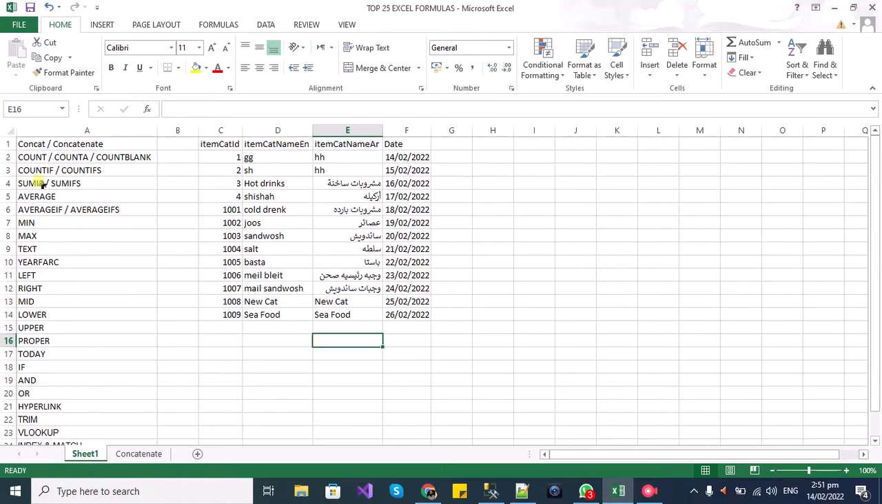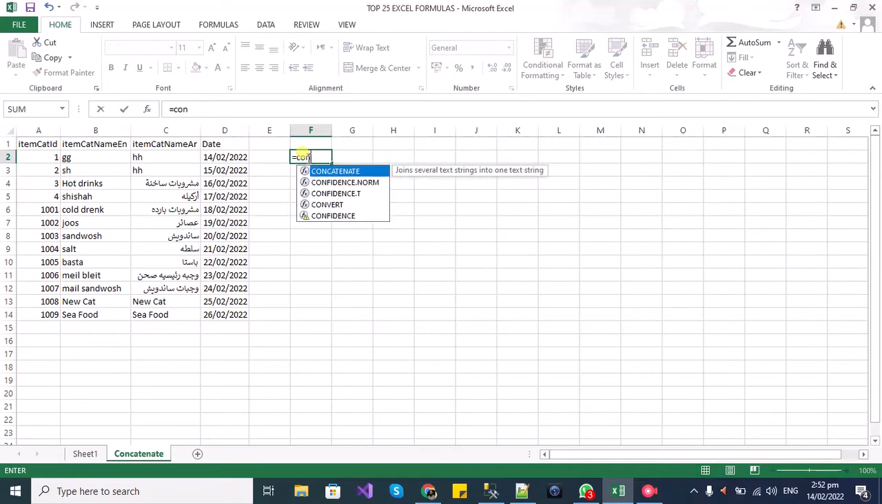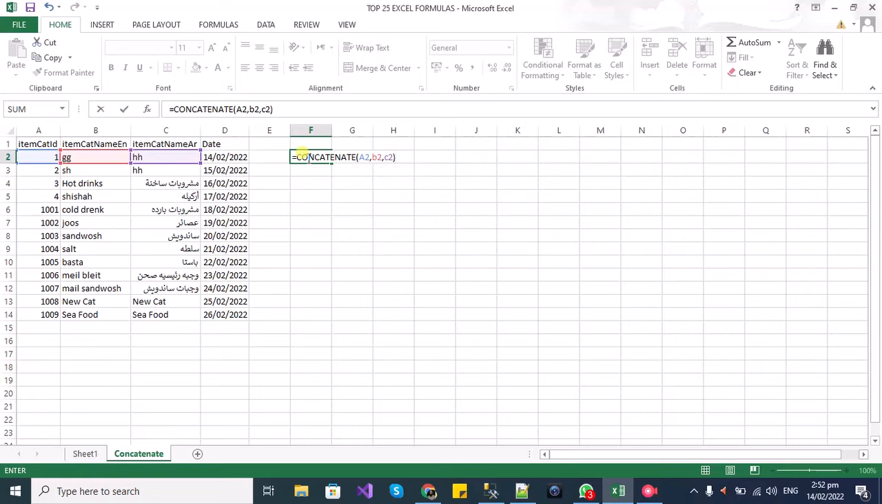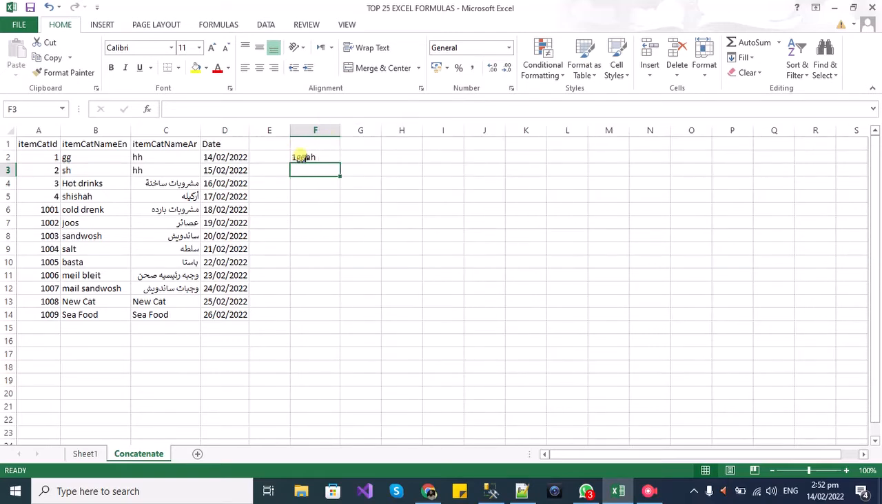So let's start with the concatenate. Basically it is used to merge two or more strings. So it is asking for text 1, and we will be referring to the A1 A2 column, and then it should be merging B2 and C2. So you can append as many as you can. So you can see here it has merged three strings.